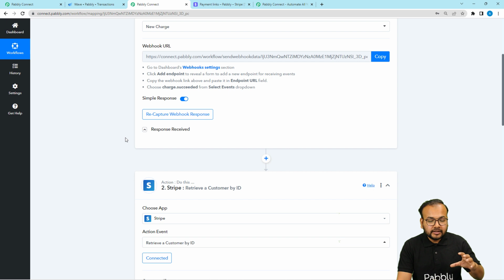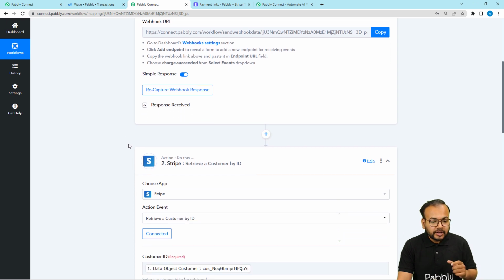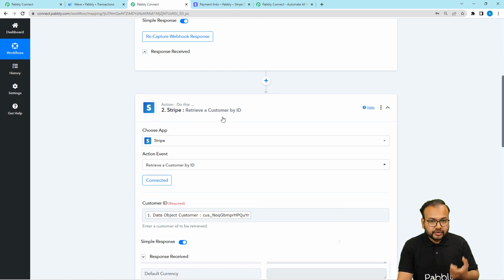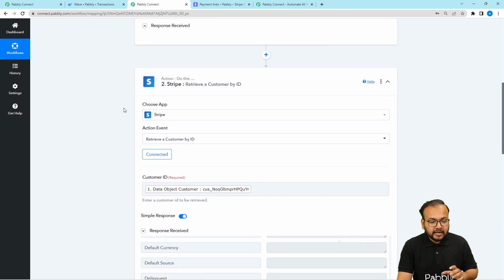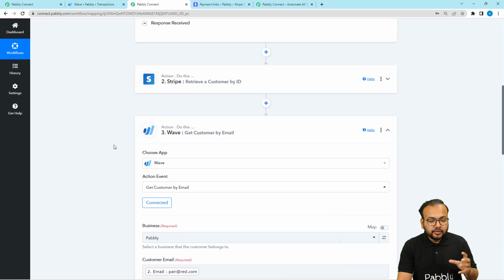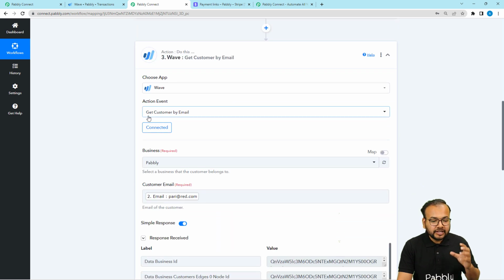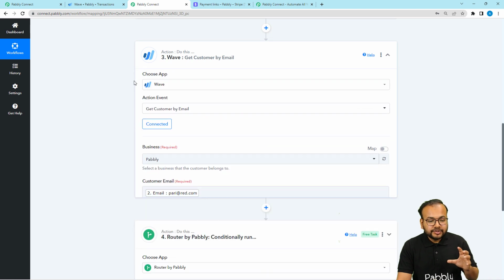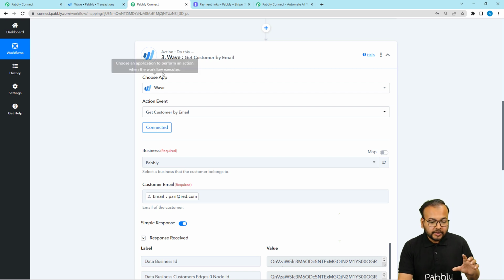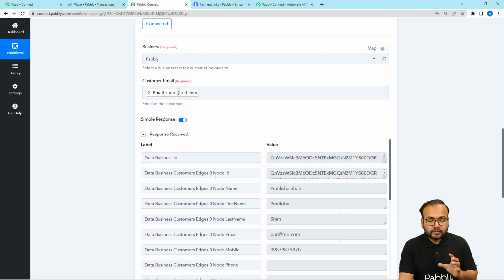First of all, let us understand the workflow here. Okay, the logic of the workflow. So in the second step, I connected Stripe again and retrieved the data of the customer by using the customer ID. Okay, after that, guys, in the third step, I have connected Wave and I have used the get customer by email action event. Okay, so we have used this action event to see if the customer is already present in Wave or not. Okay, whether the customer who has sent us the payment is already present in the Wave application or not. Okay, so if the customer is present, it will give you in the response a customer's node ID.